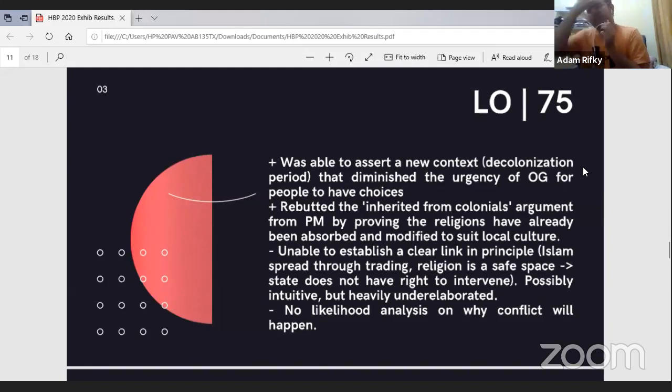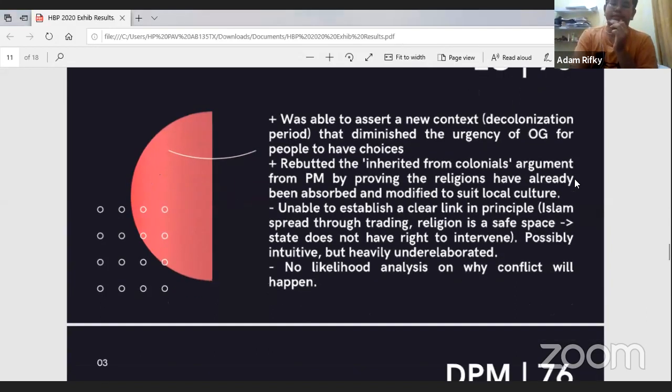The second reason why Leader of Opposition could not go higher than 75 is that there was no likelihood analysis on why conflict will happen, because that was the entirety of their second argument, that they feared conflict a lot. But unfortunately, it was sort of like a harm that was just thrown out there. No likelihood analysis was given, and thus they cannot go higher than 75.